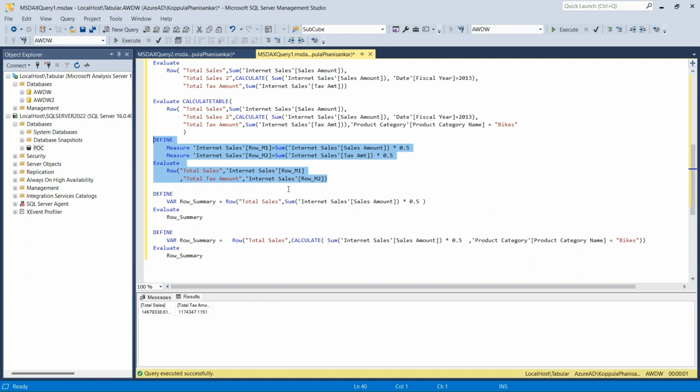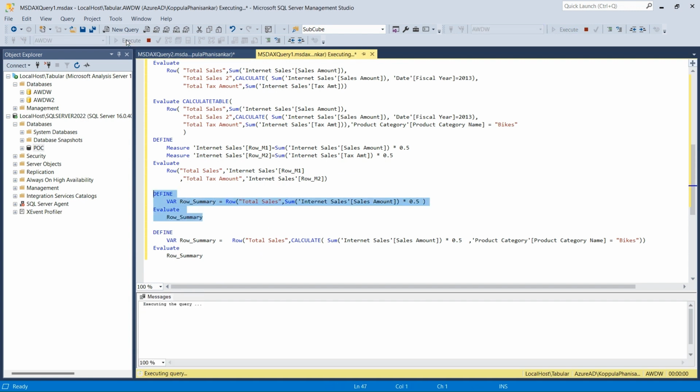Again, it will bring only the single row you can see here. And the same way, you can use the row function even in the variables to just call out any filters or anything. So you can use that row function along with your variables.